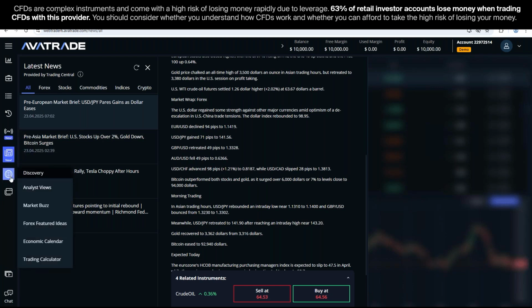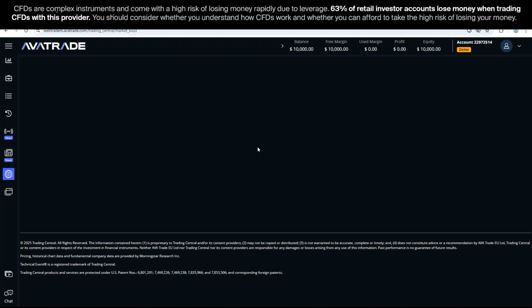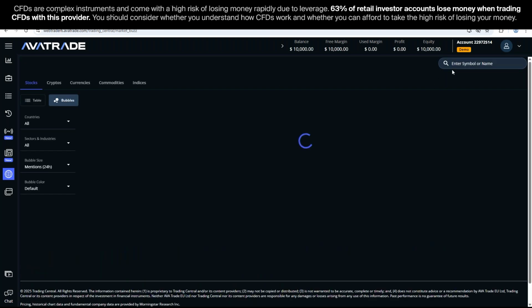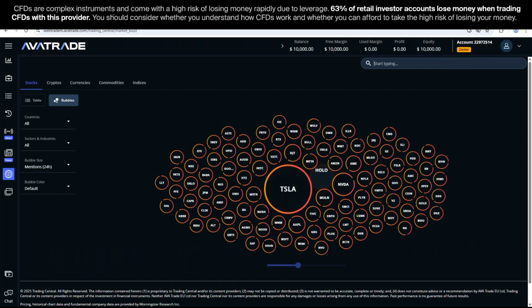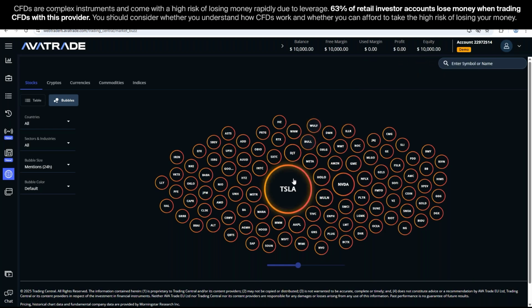Further down, if we go to more fundamentals, we can find market buzz. And in market buzz, we've got these circles, these bubbles here that we can select from. We can even search whatever we want, if Tesla is right in the middle. But let's suppose we would want to look for Tesla, so we can select it from the list. This time, we will just select the biggest one, Tesla.